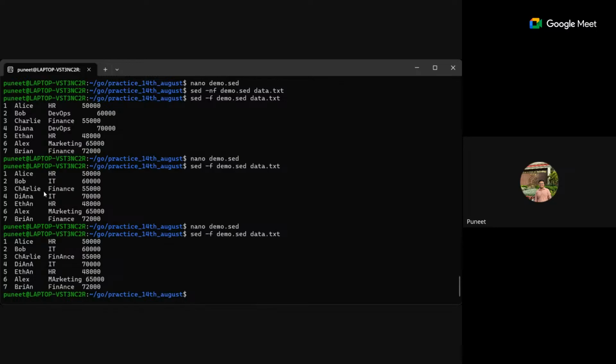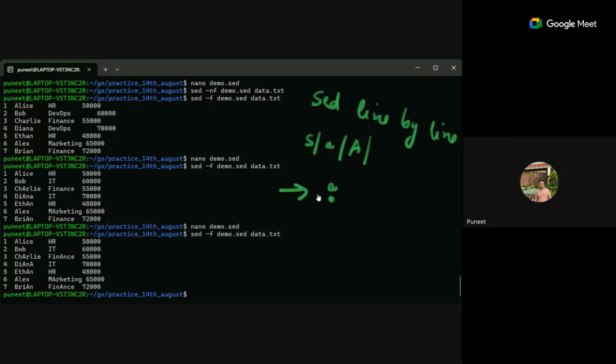So you know that sed works line by line, right? So for each line, when I'm saying search for small a and replace it with capital A, it will start searching this line. Whenever the first small a occurs, it will convert it to capital A. But it will not see the others.